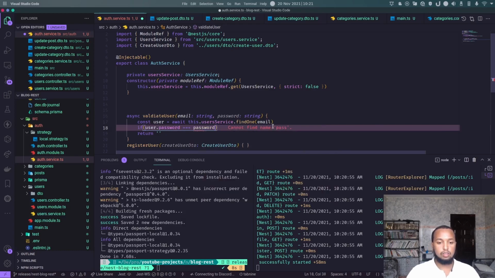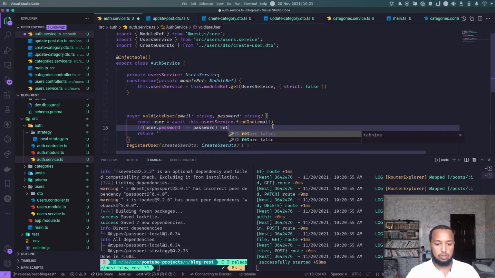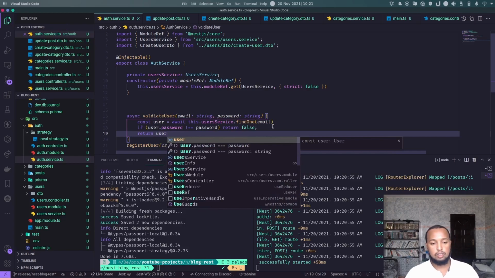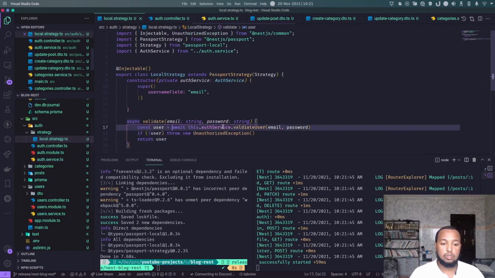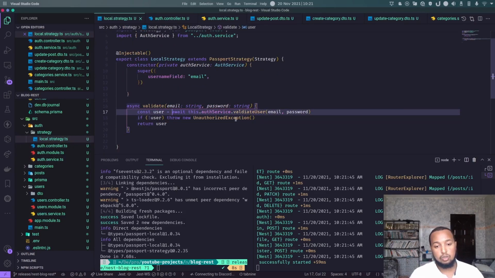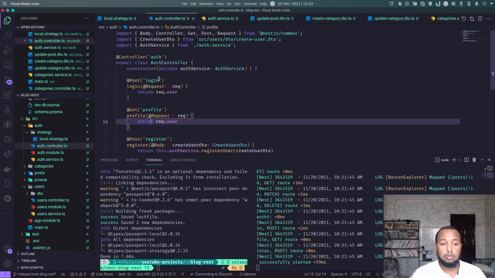So what we could do is if user.password equals password, right? Actually we'll say not equals to, return false, and other than that we'll return the user itself. If it's not similar, we have a problem, so return false, otherwise return that this user exists. In our local.strategy, it will say if it's not user, throw UnauthorizedException, or else we will return the user itself.